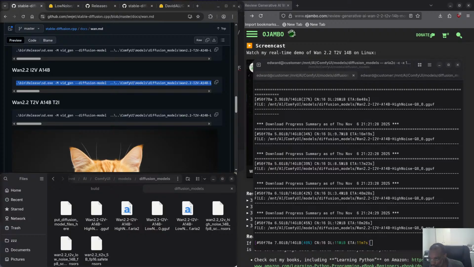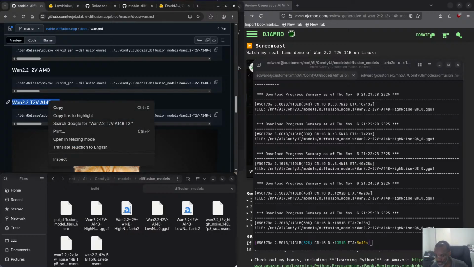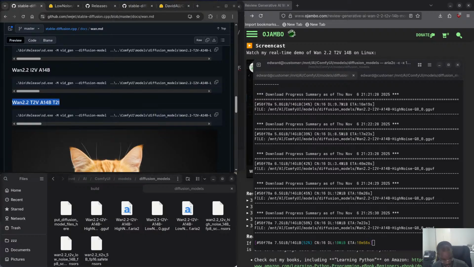VAE and text encoders. Okay, I have to do the text encoders. Okay, so I'm going to copy this here so we'll see what's going on. Come on. Okay. Put a comment there so we know which one does what.